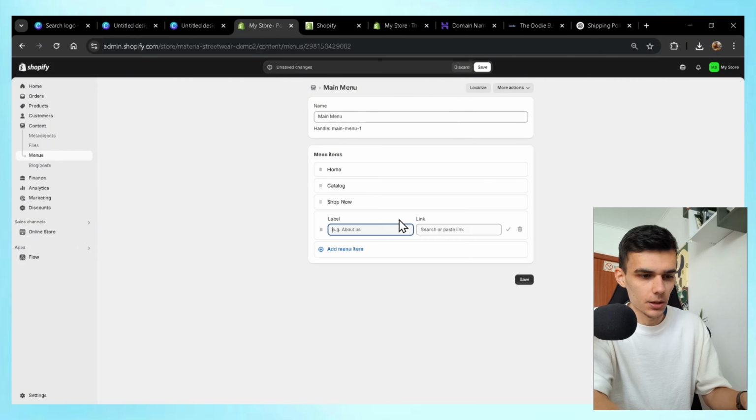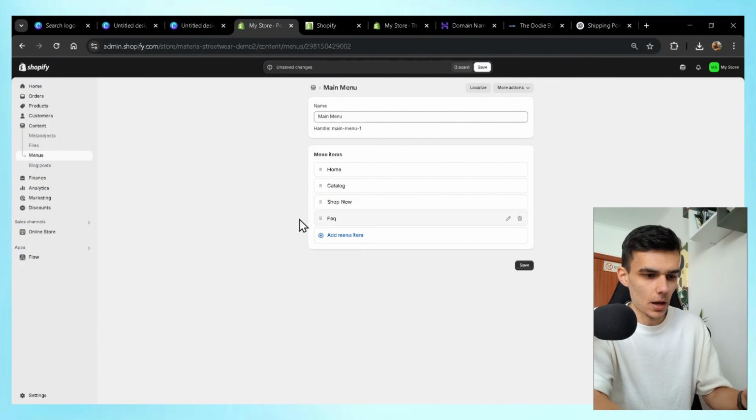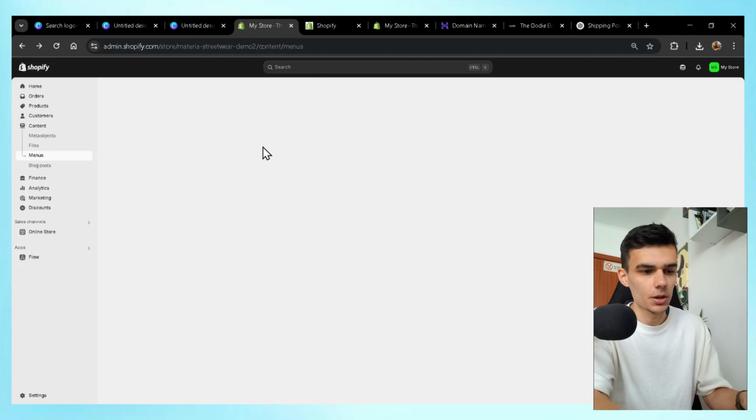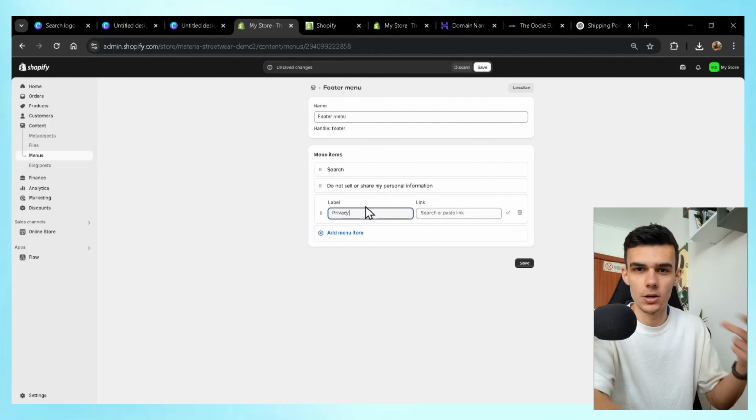Now let's also add another page, for example, the FIQ page we created earlier. Great. Now let's go back and start editing the footer menu. Here we're gonna add our policy pages like refund policy, privacy policy, terms and conditions.